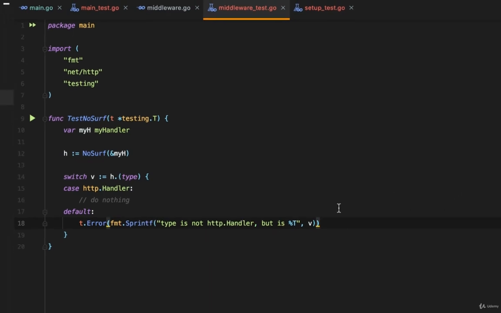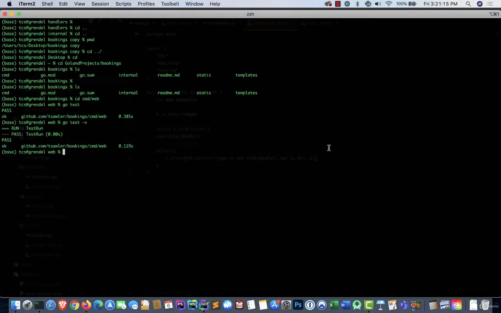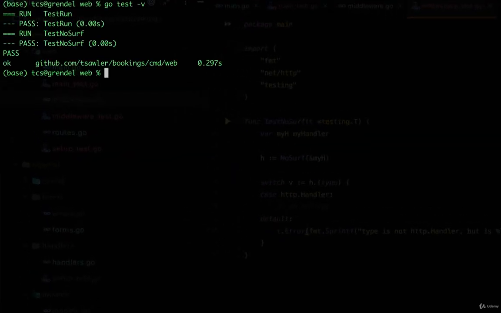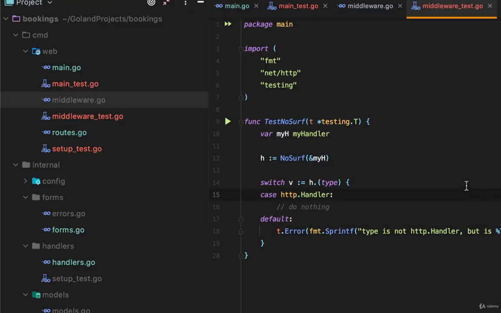So now I should be able to run this test. Let's try this. So I'll go back to my terminal window, clear the screen, and go test. And everything passed. Good. So now I've tested that handler. No problem. What else do I have to test in middleware?